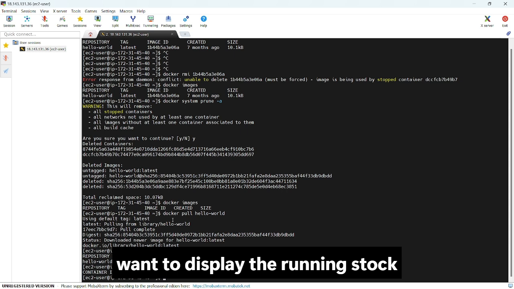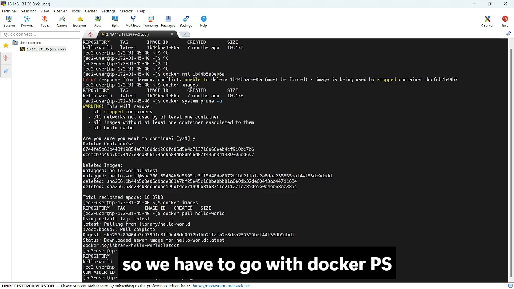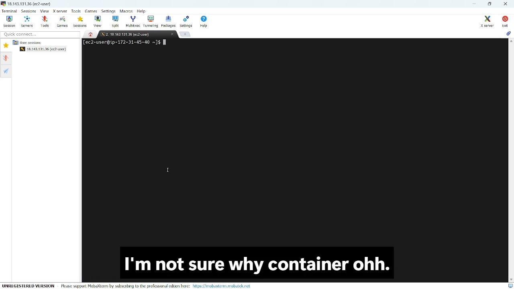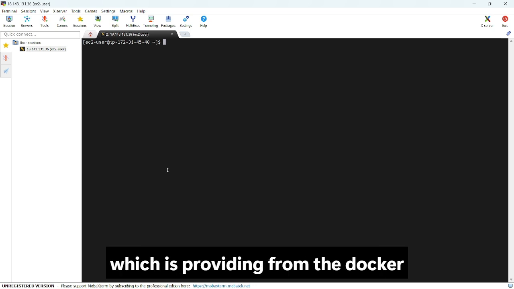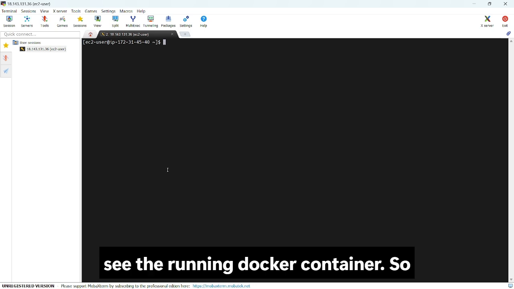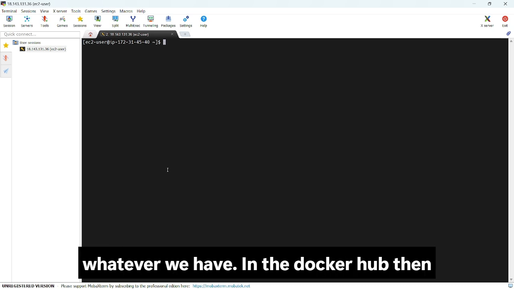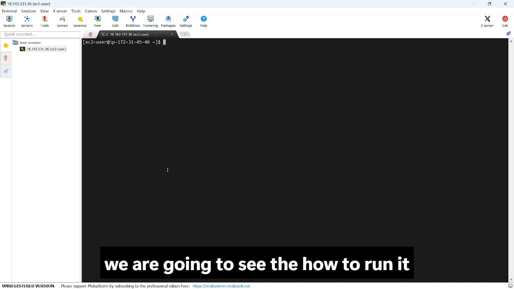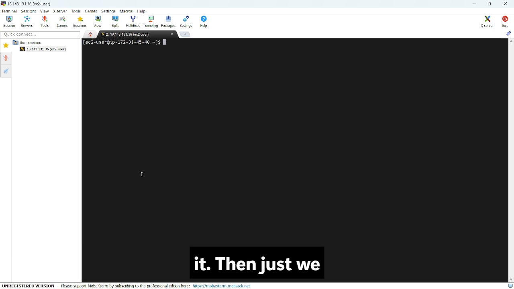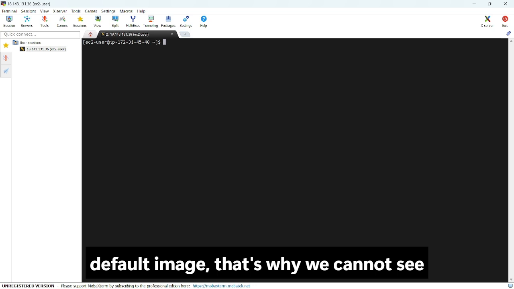But I want to display the running plus stopped containers. Then what we have to do here? We have to go with docker ps -a. Oh, so this is the default image which is provided from the Docker side. So that's why we cannot see a running Docker container here. In upcoming sessions, we are going to pull our repository images, whatever we have in Docker Hub, then see how to run them, which we already discussed. Since it is a default image, we cannot see it running here.